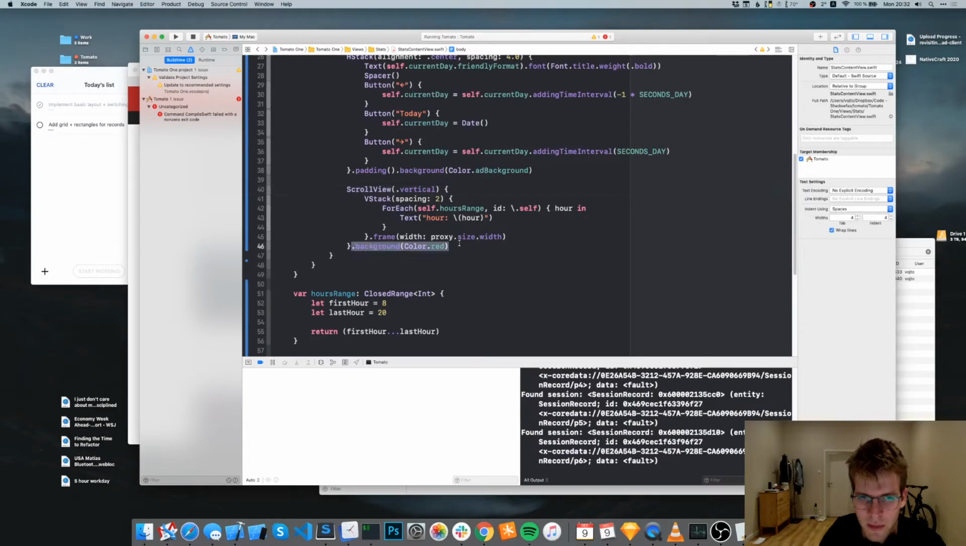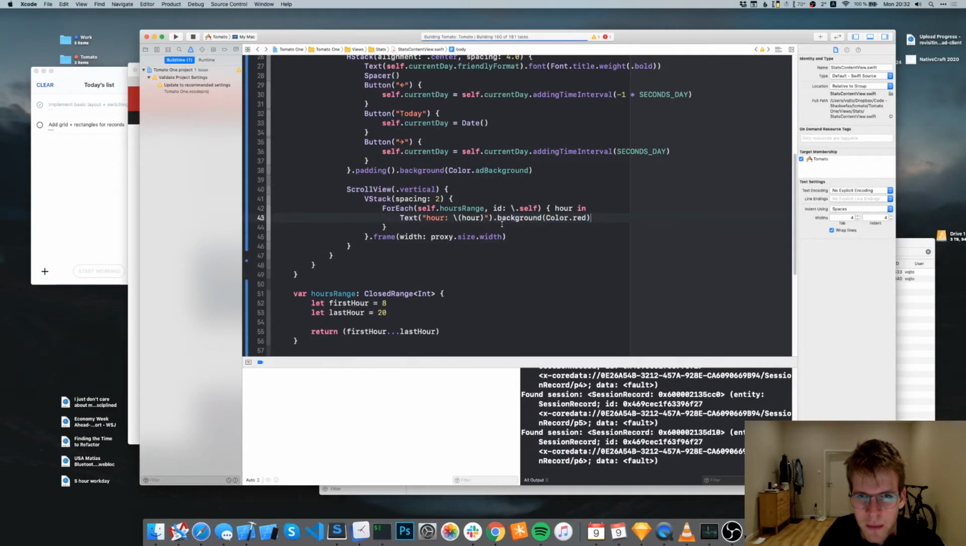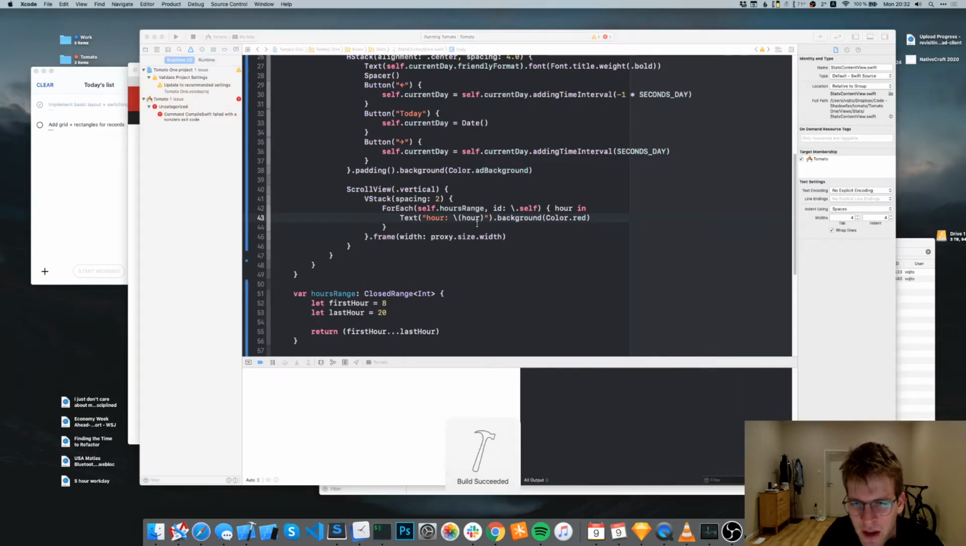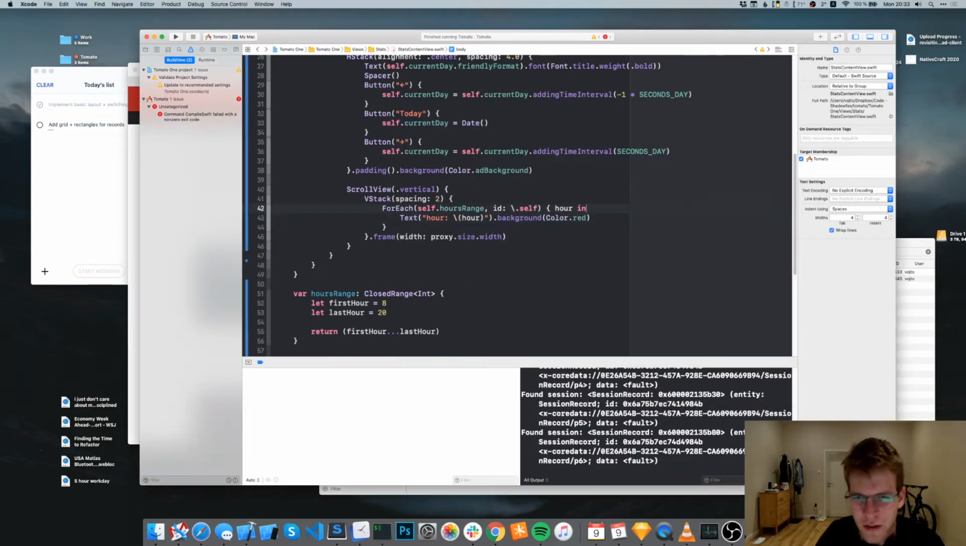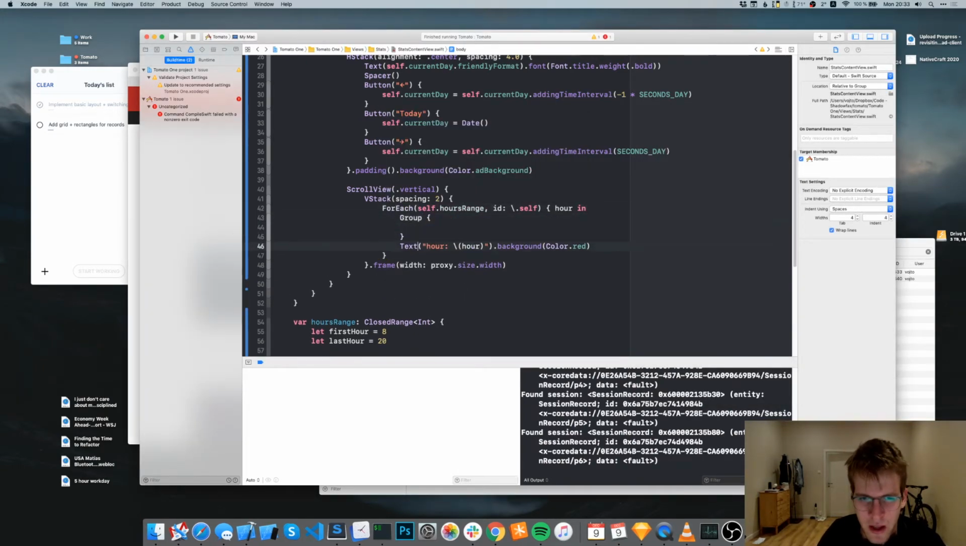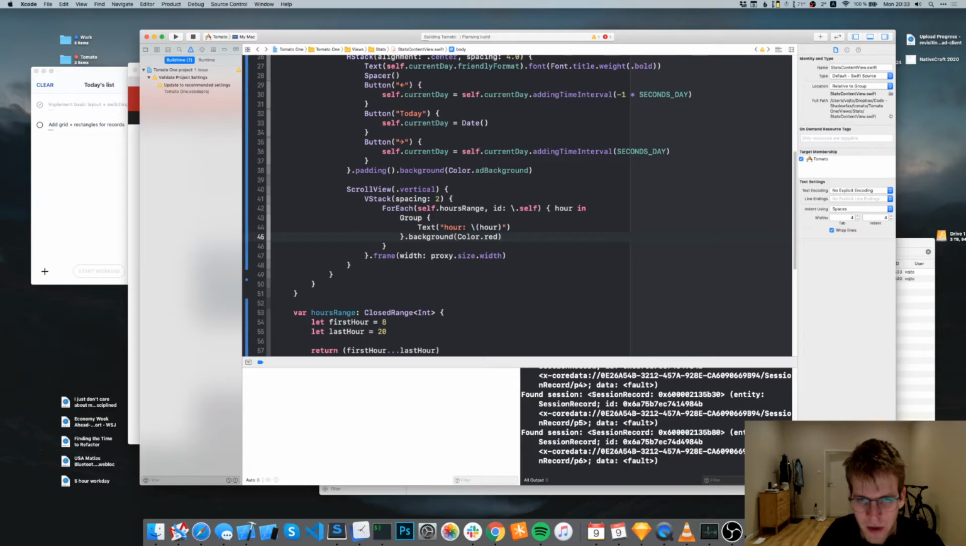But first, let me take this background and move it here, because I want to have each hour be a red stripe, just like that. Okay, but a few changes here. This is going to be a group, and the group will contain the text inside of it, and it will be wrapped with that background color. So let's see what that looks like.